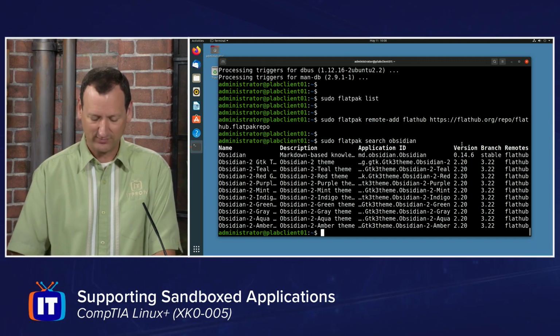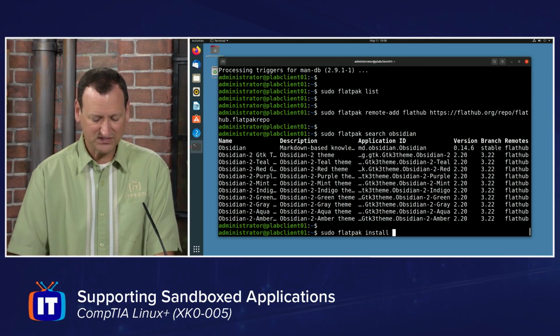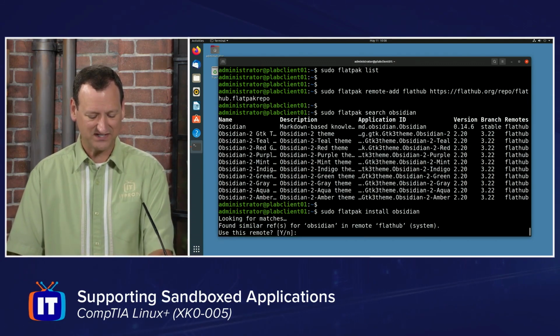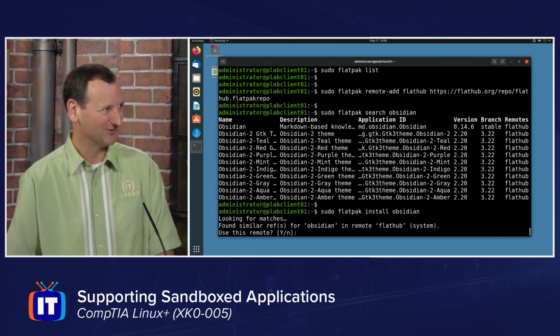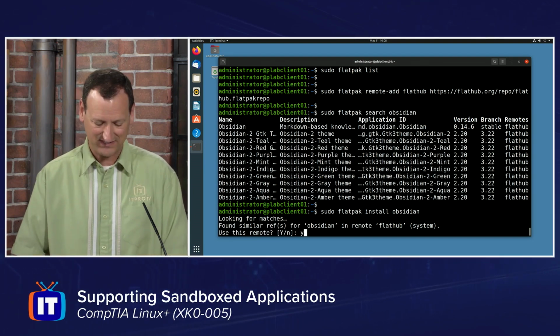that Obsidian stable. So if I just say sudo flatpak install, and then the name of the package, or at least close to it, if I get close to it, I'll get a list and it'll let me pick. So it's saying it found some similar references on Flathub. Oh, I forgot to tell it which repo to pull from. If you have more than one repo, it'll actually search from each one. And so it's saying, hey, I found something in Flathub. Is that the one you want? I'll say yes to that.